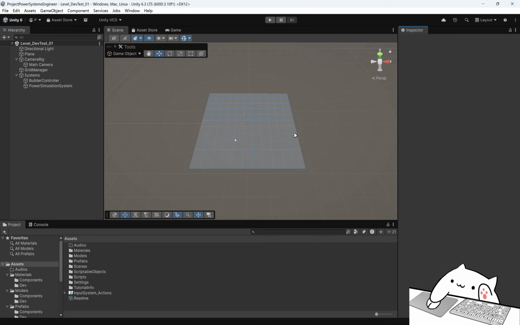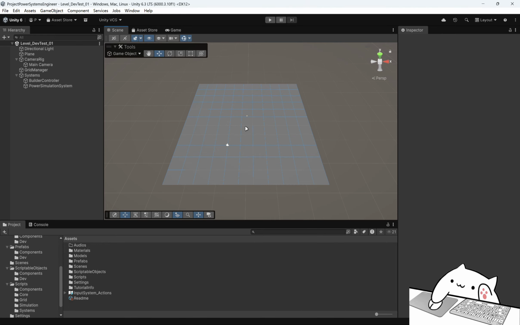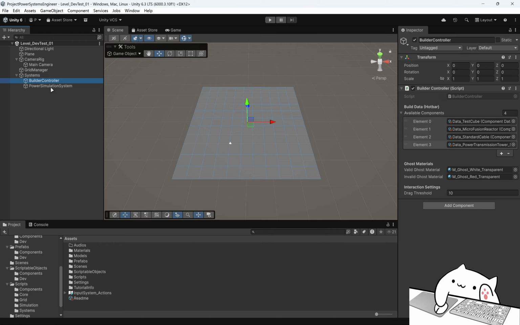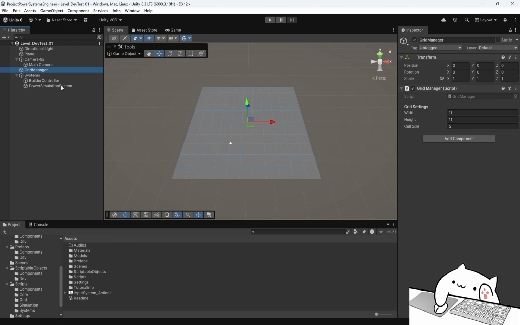This is simply the development test level. We can see the scene. It is designed to validate systems integration and technical stability. The scene contains the basic game objects that support the grid construction, camera construction, grid manager, and power simulation systems.